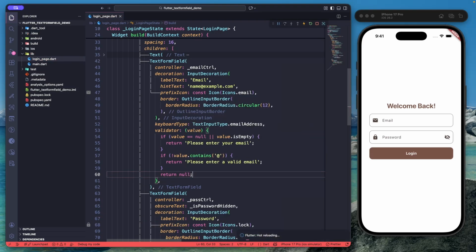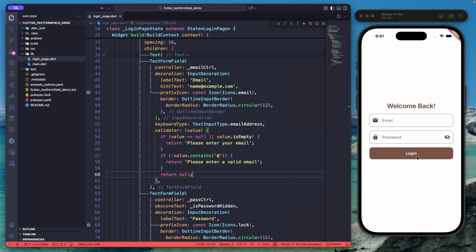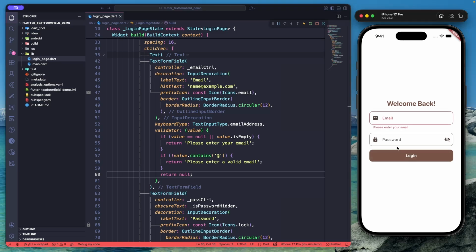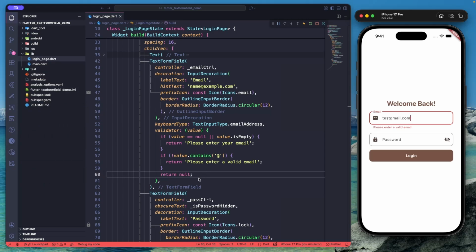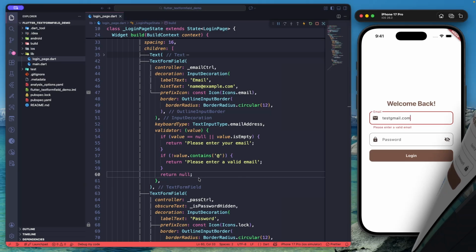Hit save. And now if I hit the login button with an empty email field, we get an error message: Please enter your email. Let's try entering an invalid email address. Hit login again. We see a different error message: Please enter a valid email. See how clean that is. You define your rules and return error messages when rules are broken, and return null when everything is fine. Flutter handles the rest, displaying errors, styling them, and positioning them. You just focus on the business logic.